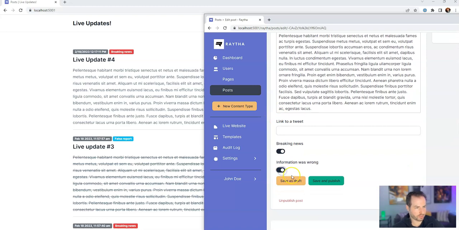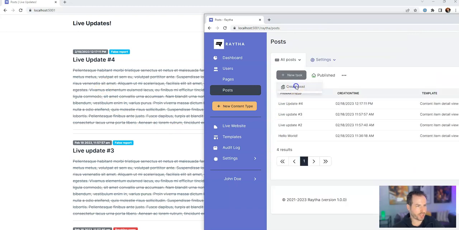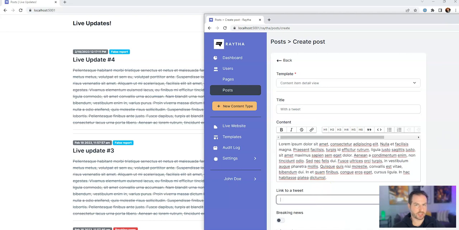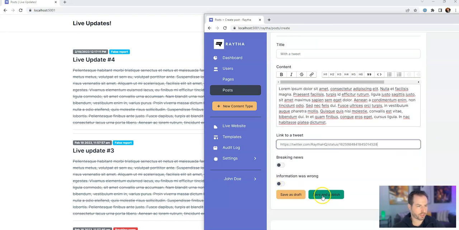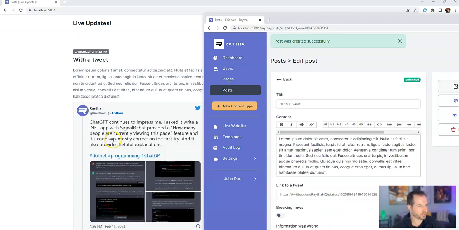Let's change the information a little bit. I'm just going to remove breaking news, say the information was wrong, click save and publish, and that also updated in real time. And let's just for good measure add one more with a tweet. Let's go ahead and put some more Ipsum content in there and grab a link to a tweet. Save and publish, and we are good.